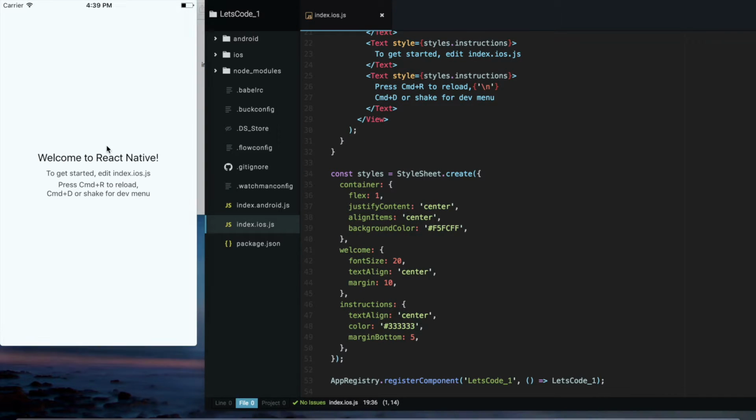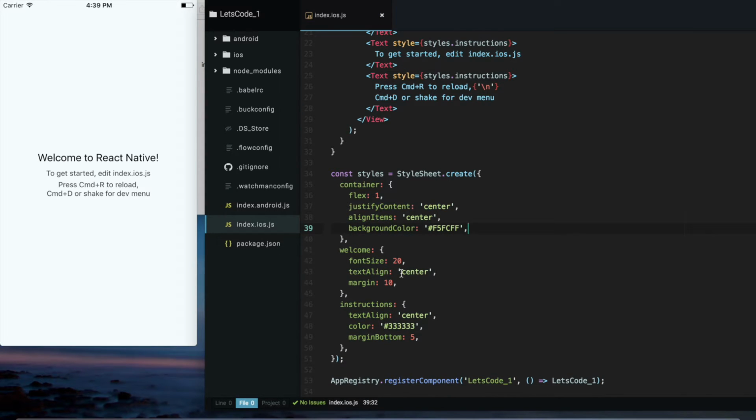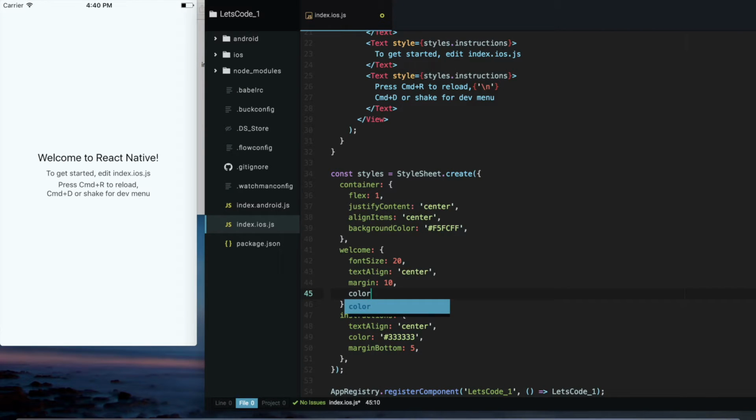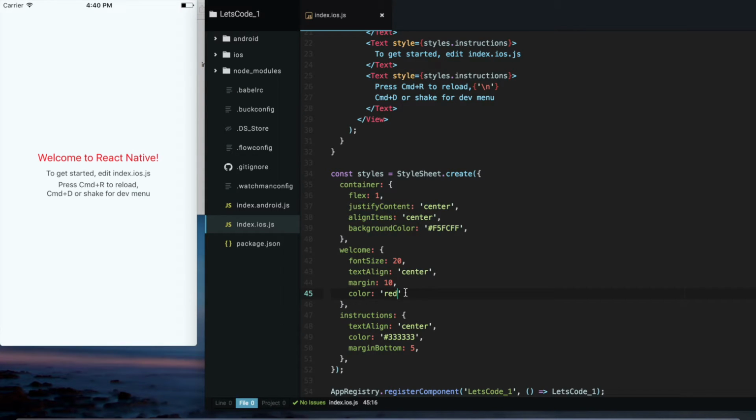And just for the fun of it, let's modify some styles and see how they react here. So if I modify this welcome, if I give a color red, then you see the entire text turns red. If I give it blue, it turns blue. Or I can give a hex value.